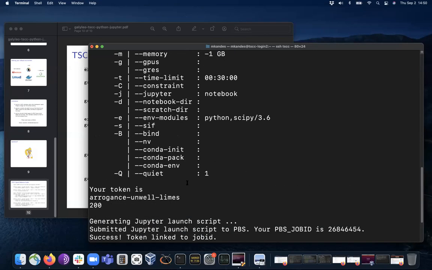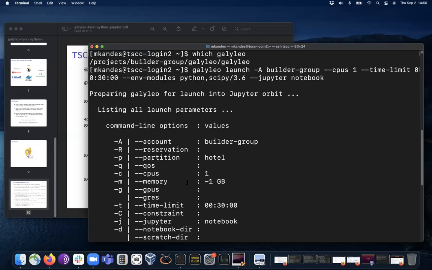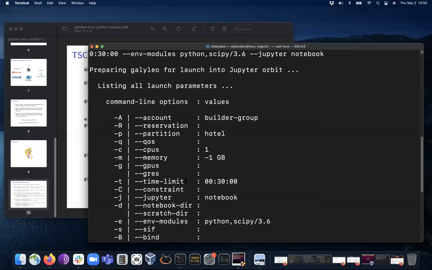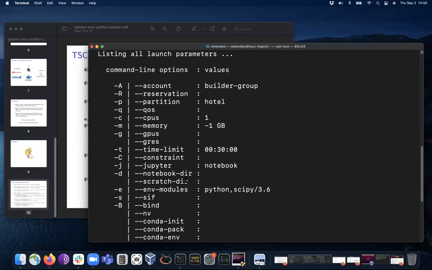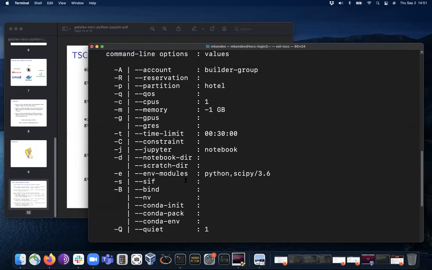So as you can see here, when you run your Galileo launch command, right, it basically just tells you the command lines that you set. So I set my account to the builder group. That's my allocation group I'm in.